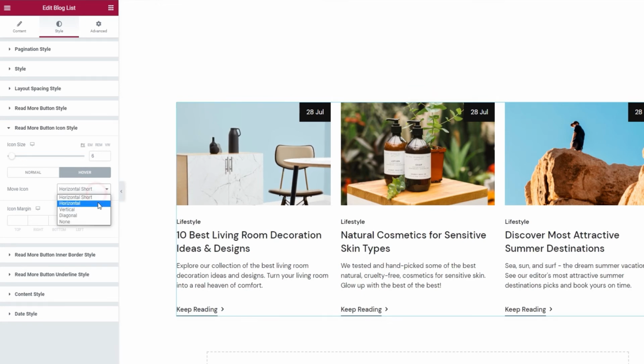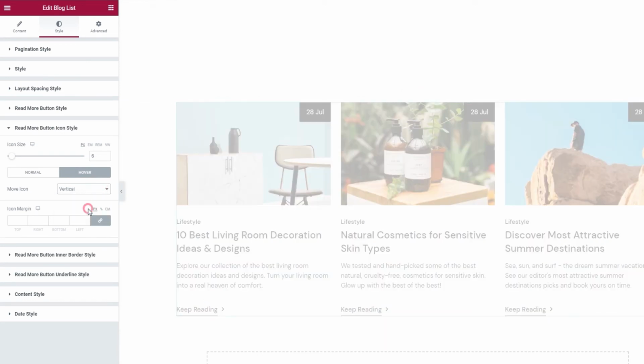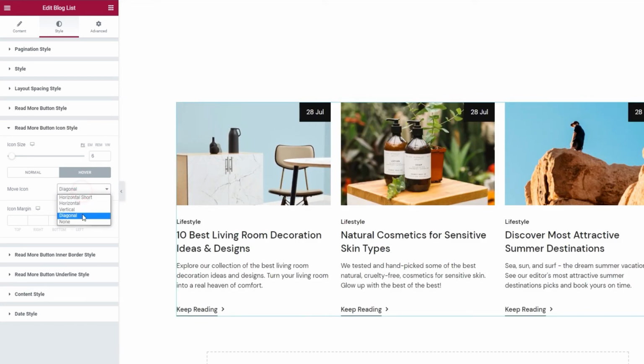However, you can switch that to horizontal, and then you get this look. Or you can pick vertical, which looks like this. And there's also diagonal with this effect. And finally, you can set this to none to keep the icon stationary on hover. For my button, I'll keep the horizontal short animation.